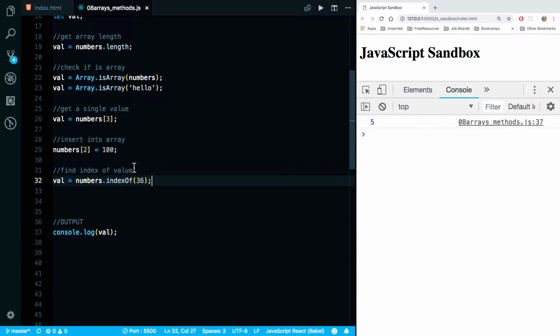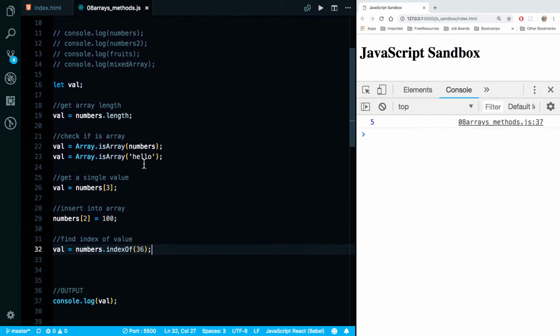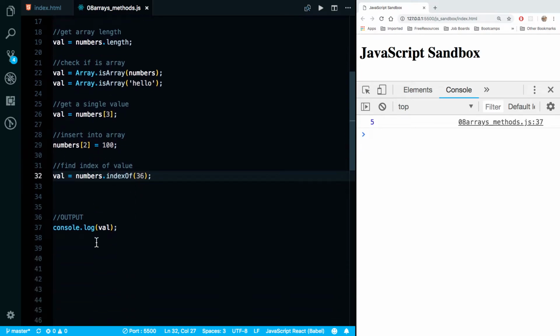Okay. So this is basically different ways of navigating around the array. Seeing what the length is. Checking if it's an actual array or not. How do I get a single value using the index? How do I add a number using the index, and how do I use the index to find the value? Basically just going back and forth. Okay, so that's how you do that.